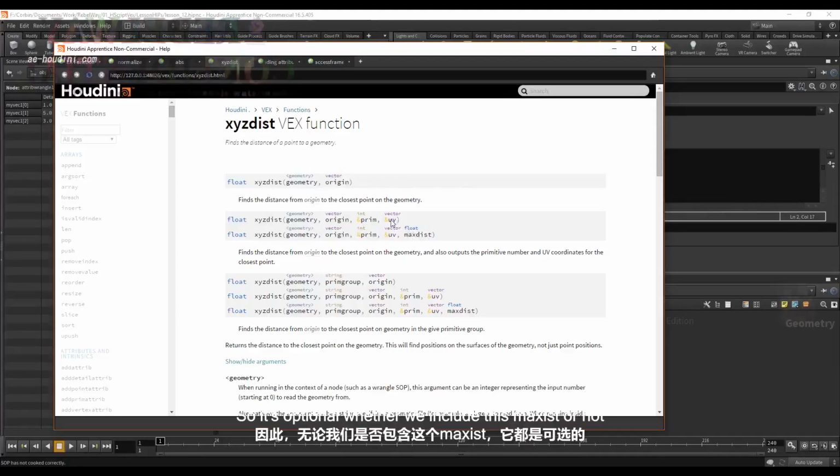So it's optional whether we include this max_dist or not, whereas it is not optional to include the geometry. The origin is needed for any of these, but this one over here does not need an origin. But when it doesn't have an origin, we have to give it a string to a primitive group. Oh wait, sorry. There is actually the origin. So I guess that's not optional. But you see, the order has changed. So you need to be very careful.